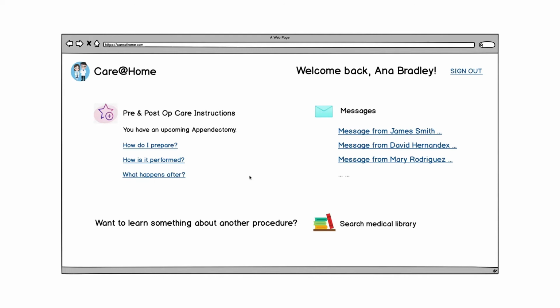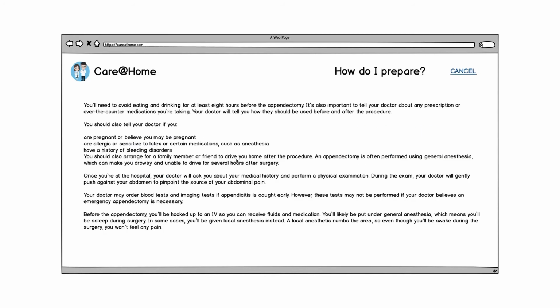If the user is logged in as a patient, he or she should be able to see 3 parts in the user interface. On the left-hand side, listing the common questions and answers related to the incoming operation. For example, appendectomy is shown here. Questions such as how do I prepare for it, or how it is performed, and so forth, should be shown here. The answer to each of the respective questions could be found by clicking the link.